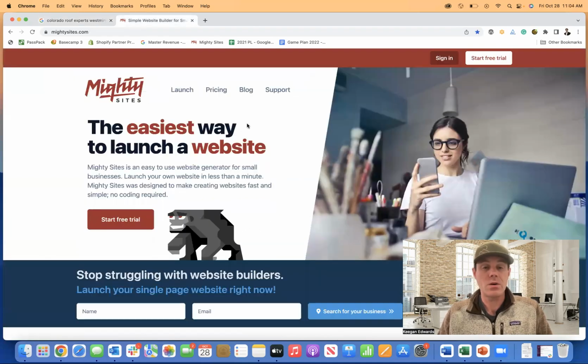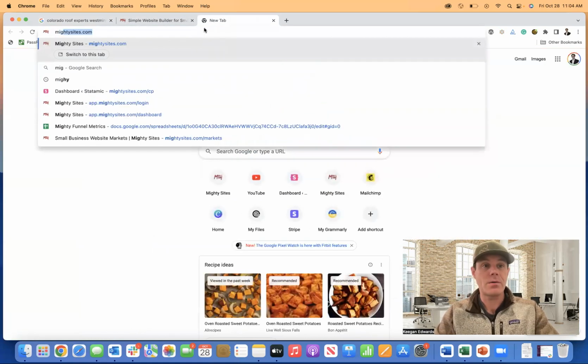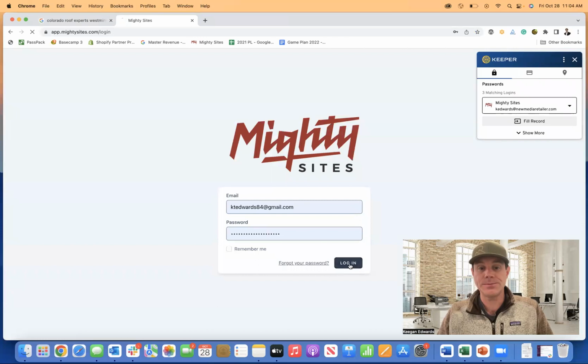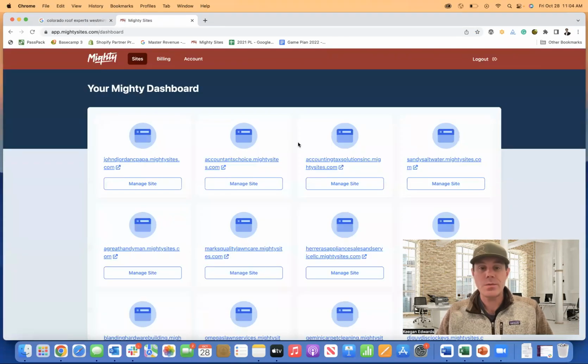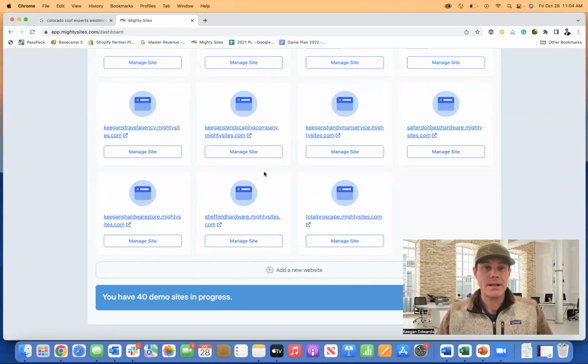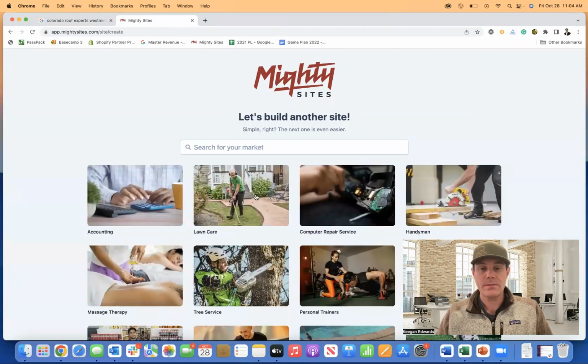So I'm going to go over here to Mighty Sites and I can click on Start Free Trial or Launch. I've already got an account, so I'm going to log right into my account. I'm going to sign in. And now you'll see when I sign in here, I'm going to scroll down and add a new website. I've got an account where I build a lot of websites for local businesses.